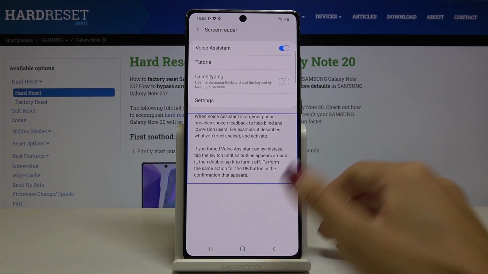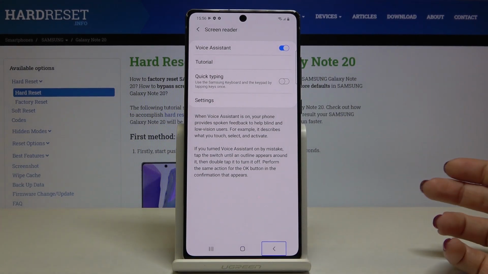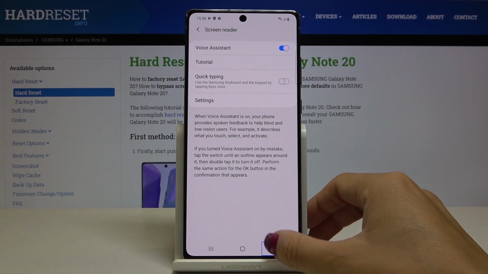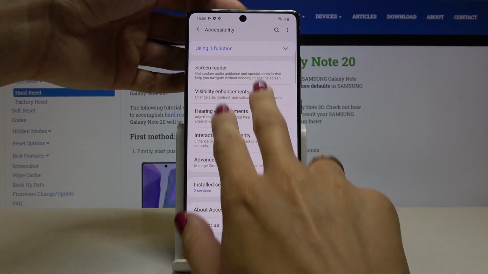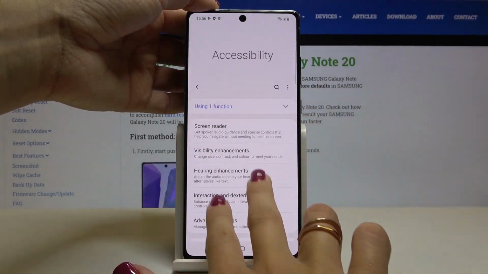So this is how it works. Just mark some icon, then double tap to select it. And to scroll, just use your two fingers.